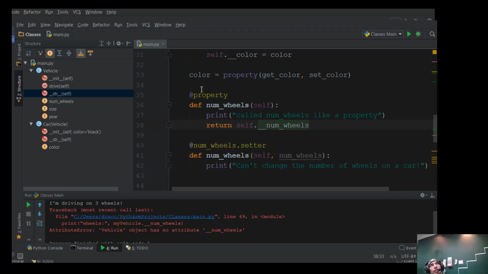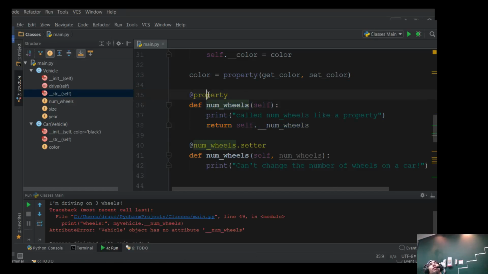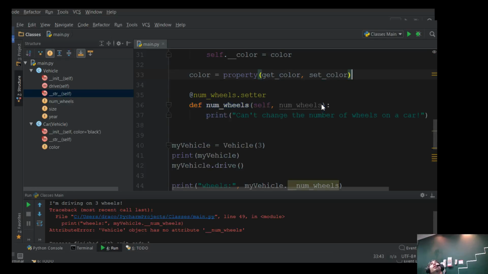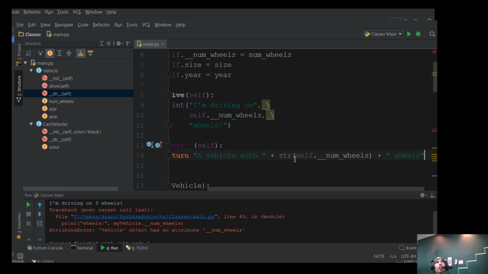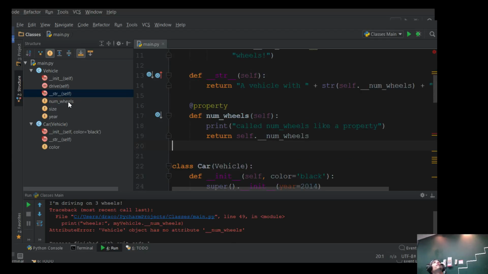So I'm just going to move this up. Will refactor do that? Refactor move? That sucks. Okay. So I'm actually going to take this property definition and move it up into the vehicle and change a bunch of stuff. So we're going to move this up into the vehicle. Yeah, there we go. So now you see this num wheels property in the vehicle.